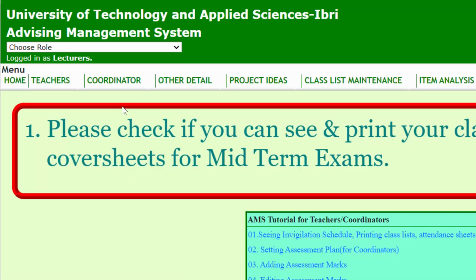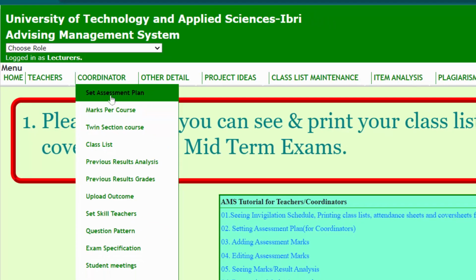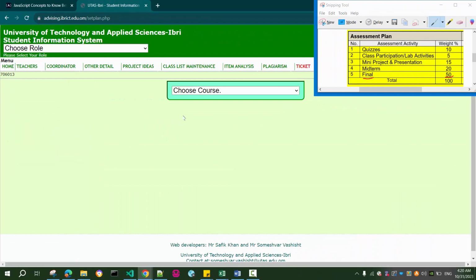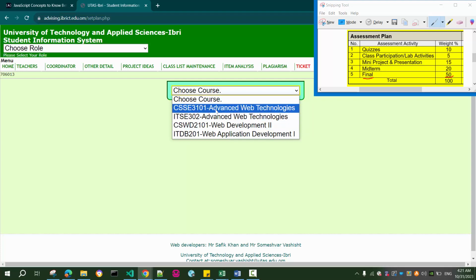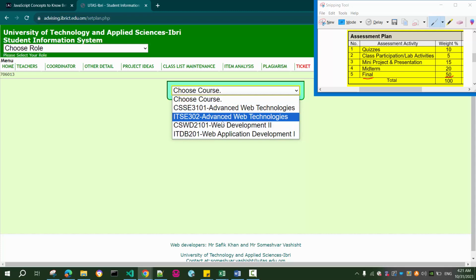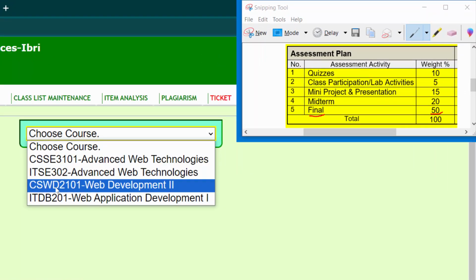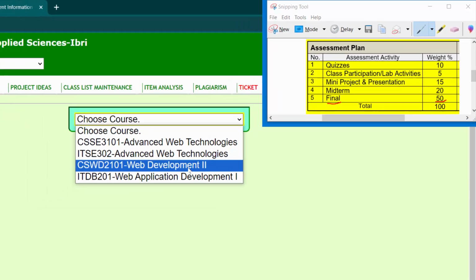And then go to this option here, coordinator. Below that, you have the first option, set assessment plan. So click here, and for whatever courses you are the coordinator, you can see the list of those courses. If you don't see a course here, that means either you are not a coordinator or maybe you have not been assigned coordinator. So let me create the assessment plan for one of my courses, CSWD2101 Web Development 2.